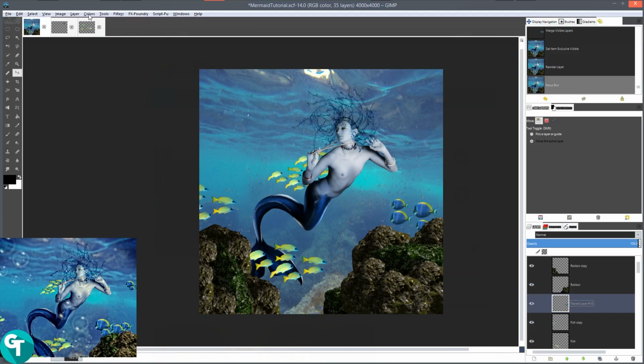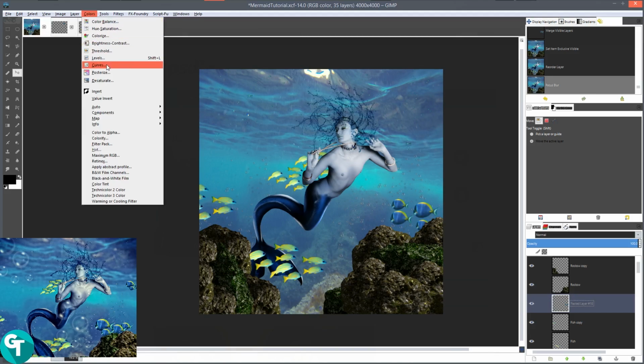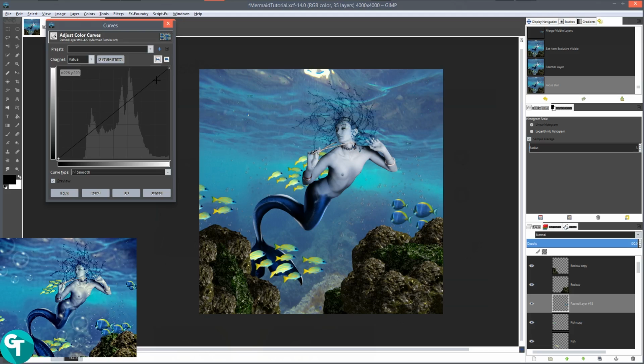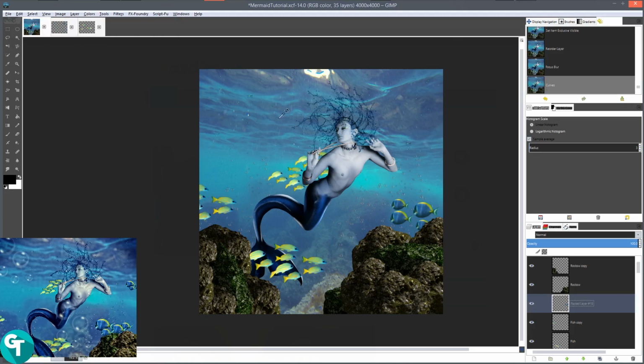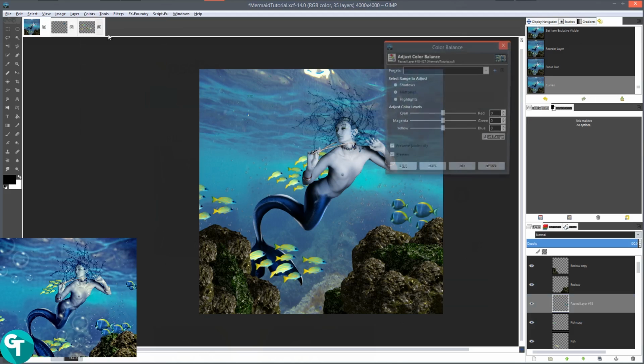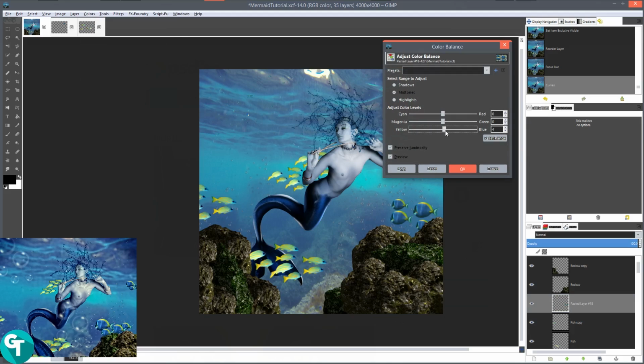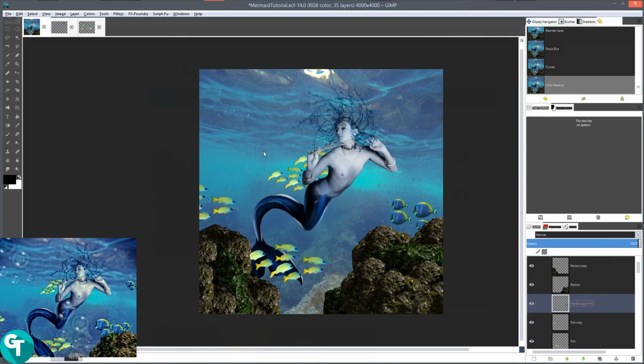And then we are going to go to colors and then curves. And let's go to our blue channel. And let's just kind of play with these guys. Just a tad bit. And let's press OK. And then let's go to colors and let's go to color balance. And let's bring in the blues a little bit. And let's press OK there.